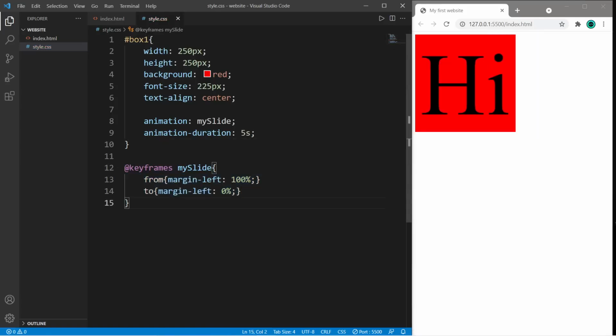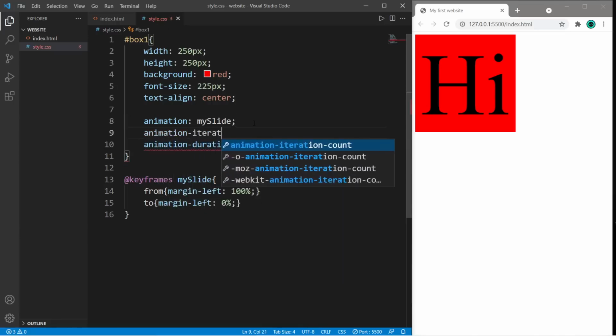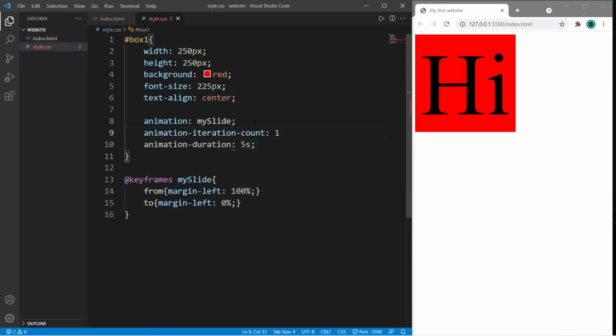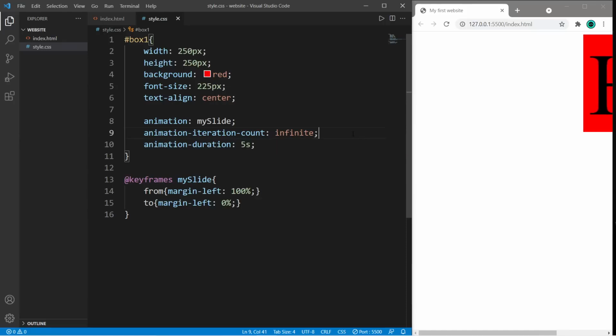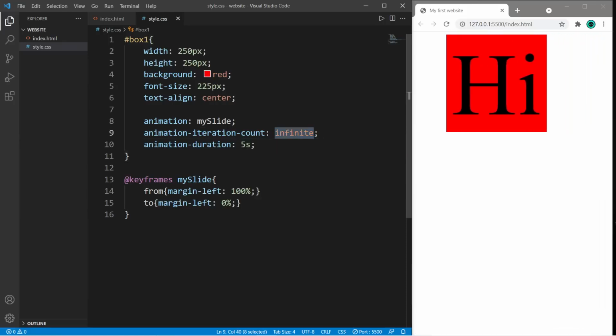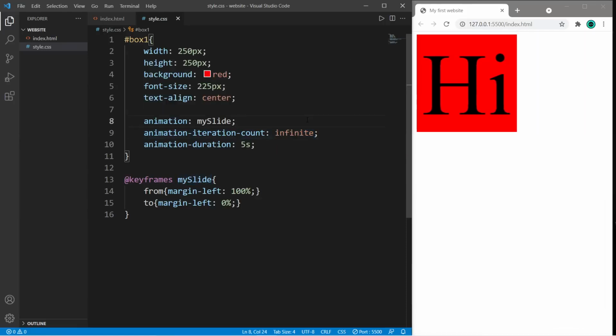And there we go. With our keyframes, there is a gradual change between these properties, anything within from and to. We can repeat this animation as many times as we would like. Animation iteration count: you can set this to 1, 2, 3, or infinite. So this animation will loop when you set the animation iteration count to infinite. A couple other things you can do too.